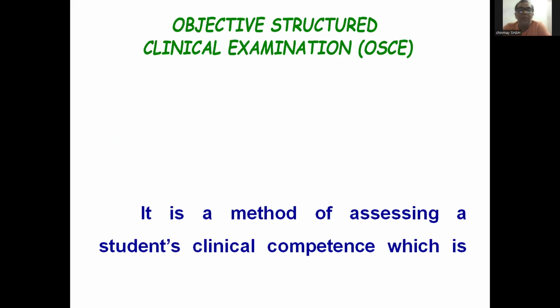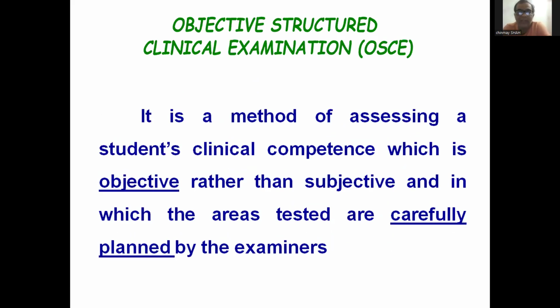Okay. So it is a method. So this is our definition: method of assessing students' clinical competence, which is objective rather than subjective, and areas tested are carefully planned by the examiner. What I want to see. Otherwise, what will happen? I will just see, and out of the flux, I will get something. Okay, you have not done this, you have done this. Because routinely it is not pre-decided what I have to see.